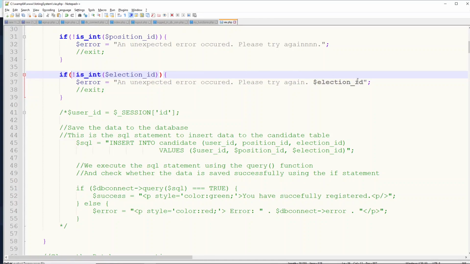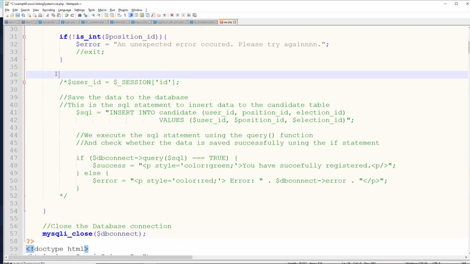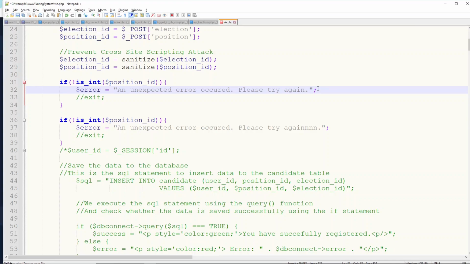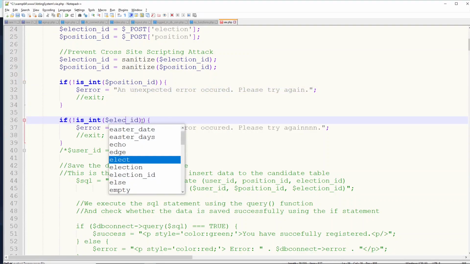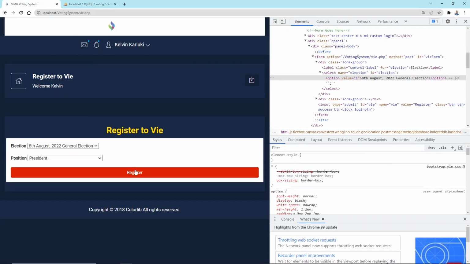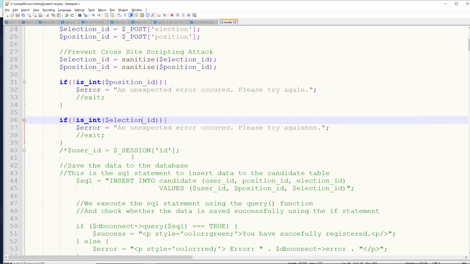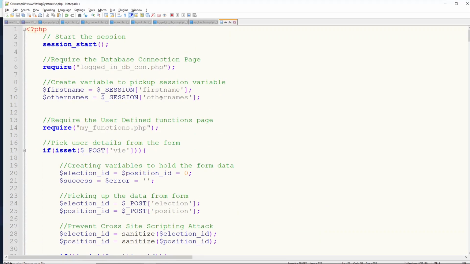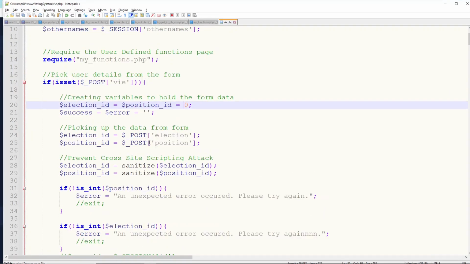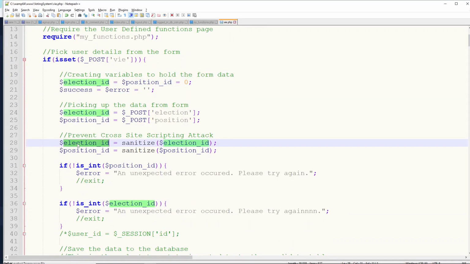Election underscore ID. Sometimes just go to delete, then you copy and you paste. Let me remove the many ends. Let me just change this to election. Save it, reload, register again. So doing that, this variable, let me see, election ID, position ID, initialize it to 0. Election position.